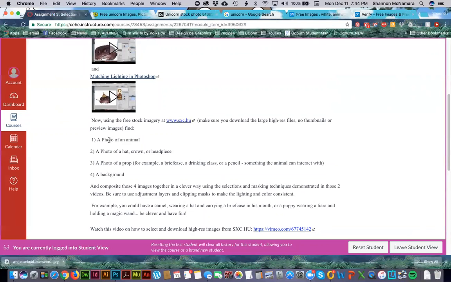It needs to be a photo of an animal, a photo of a hat, you know, a crown or a headpiece that you would put on top of your animal. And then a photo of a prop. It can be any type of prop, like a laptop and your dog is wearing a monocle, or maybe your dog's wearing a monocle reading a book and the book is the prop. You know what I mean? And then a background. So find all four of those images and then you're going to composite them together just like I was just doing, to make a clever photo.